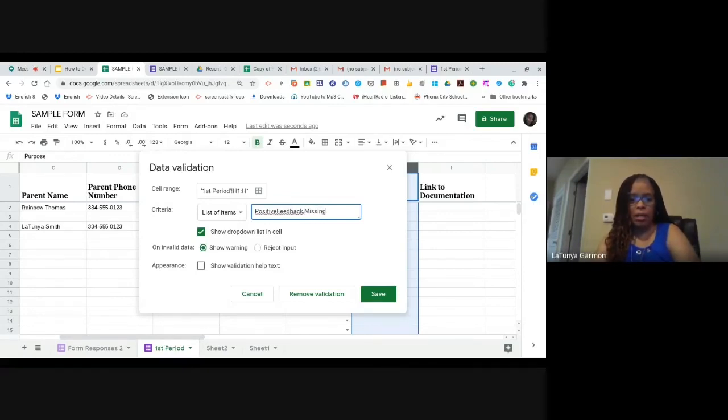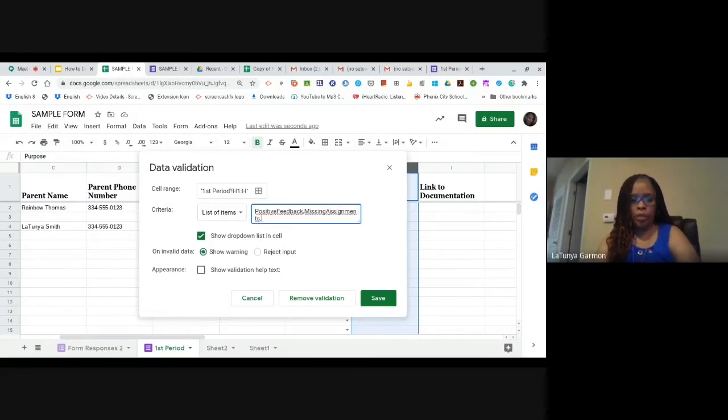Missing assignments. Failing class. Return parent contact. So now that we have our list of items, we're going to make sure once again that show drop down list in cell is checked. So we're going to click save.